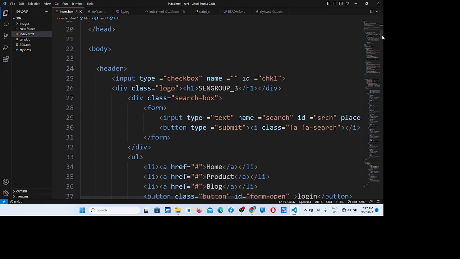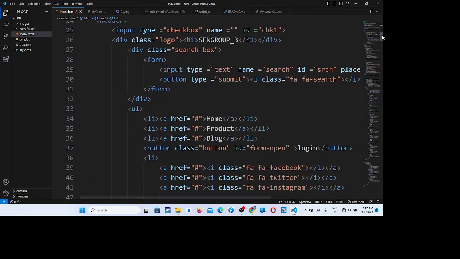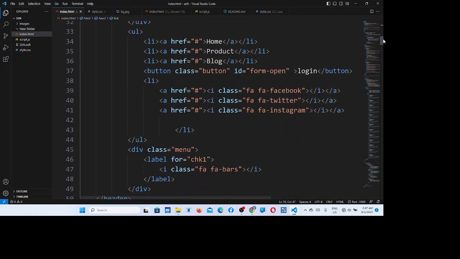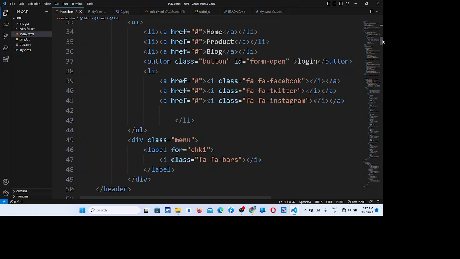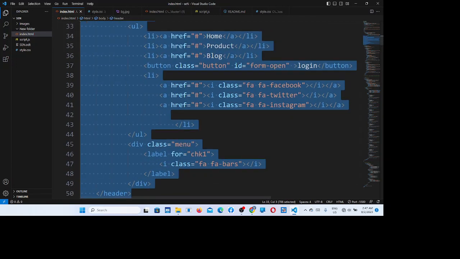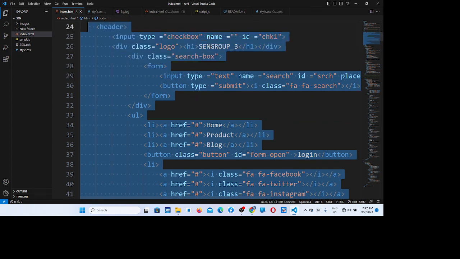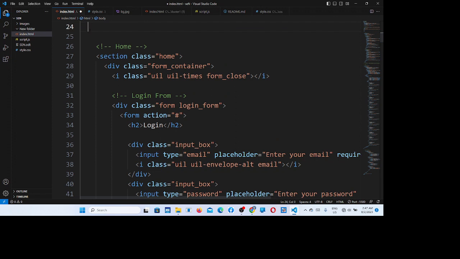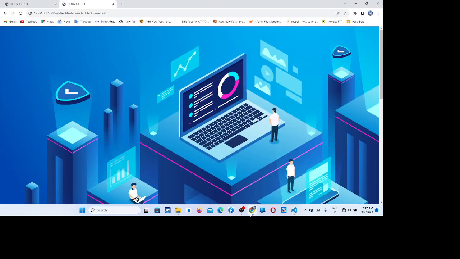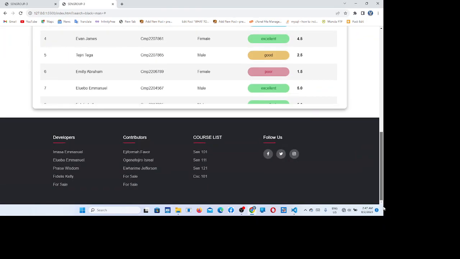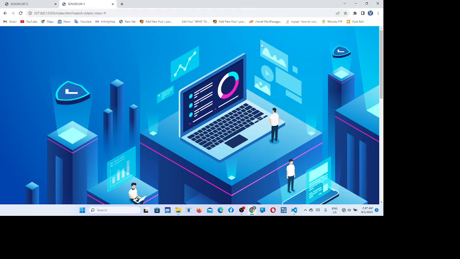So you can see, let's look at the header tag here. So this is for the header, from here to here is the header. Let me take that out first, and let me click save, and let's see what happens. You can see there's no header, everything is still intact, but there's no longer a navigation header here anymore.